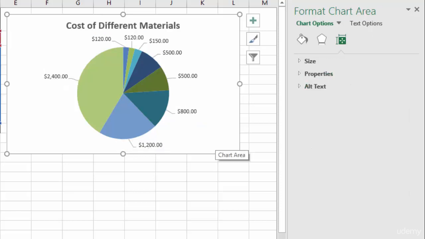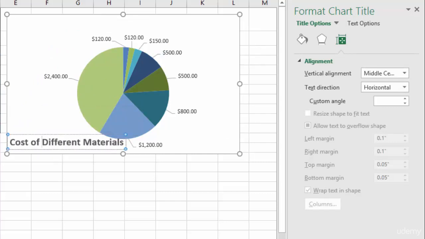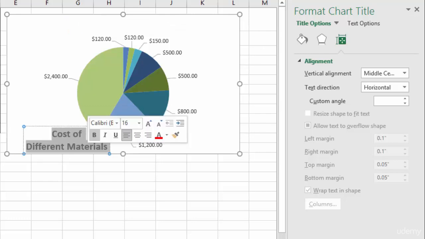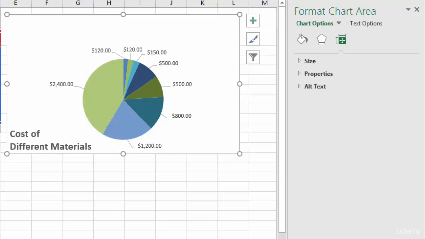And there we go. Now one other thing you could do is we could take this chart title and we can just grab it and drag it down over here. And I could even put a carriage return or hit the enter key here. And I could highlight this and left justify it to drop it over into the corner.